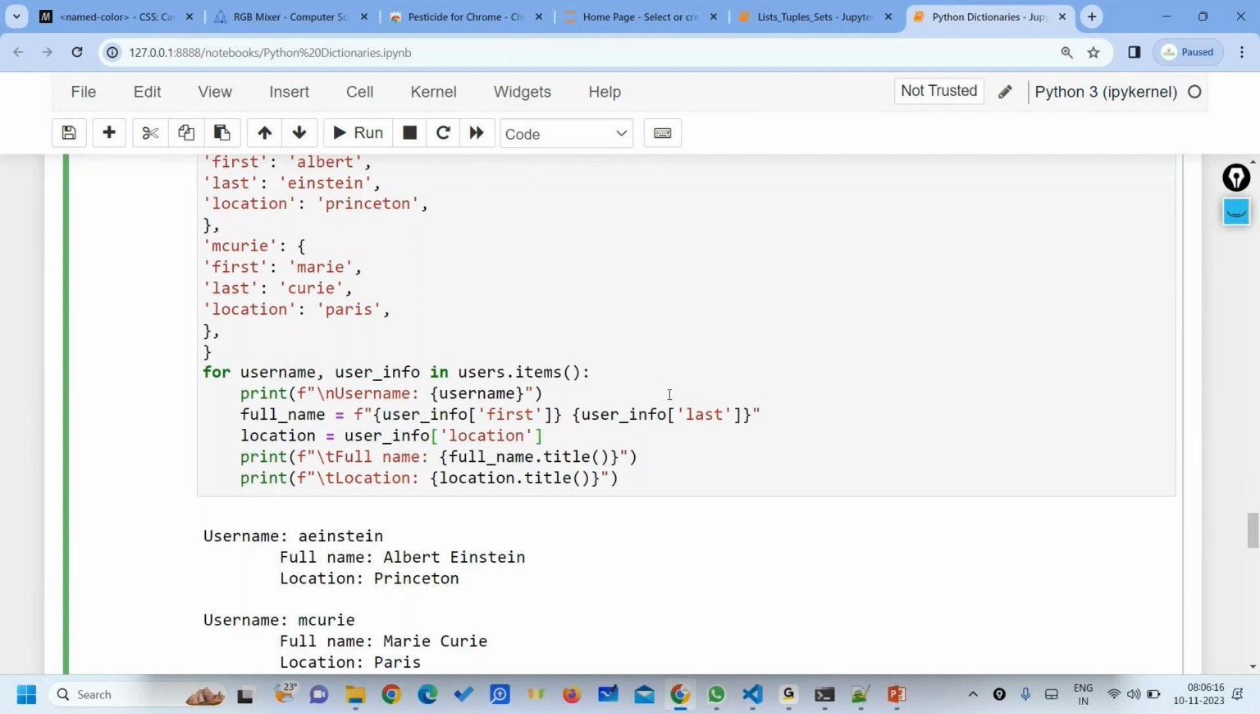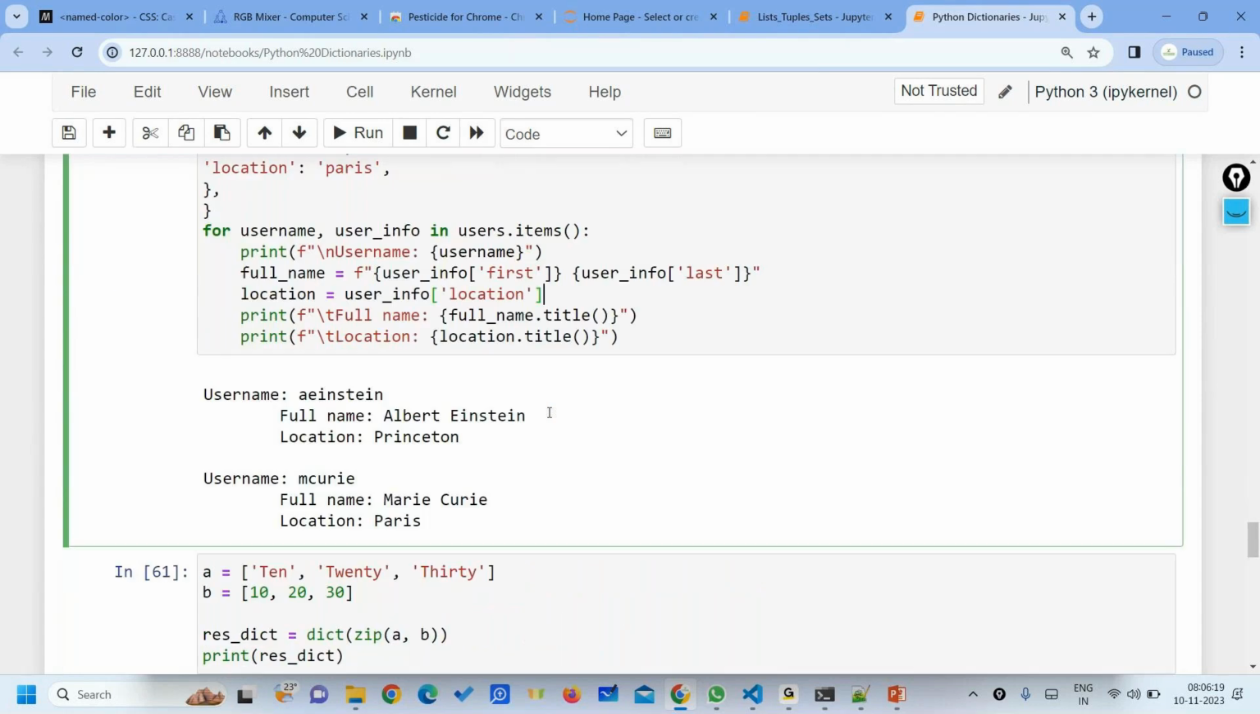I'll pass on this exercise to you. Just practice them. And if you have any doubts, please let me know.